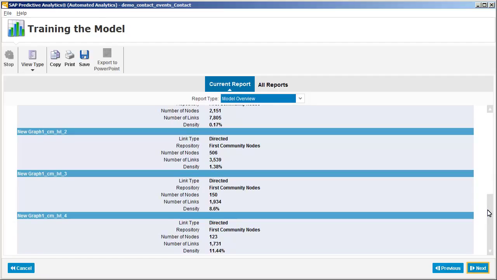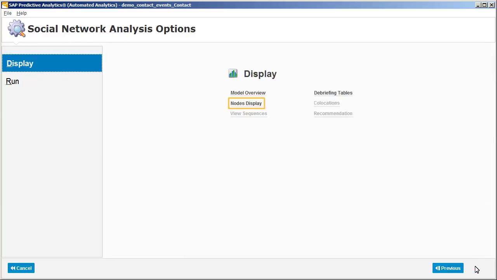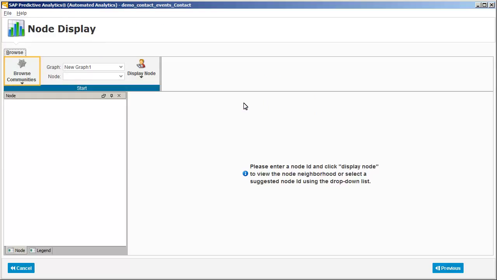Here we can see details of the 5 graph levels that have been created. We can see that density is greatest at the 4th level, which groups customers into a small number of large communities. Now we'll view the graphs generated by the model. Here we can browse and view communities or display individual nodes. We'll begin by viewing the community tree to see its structure.